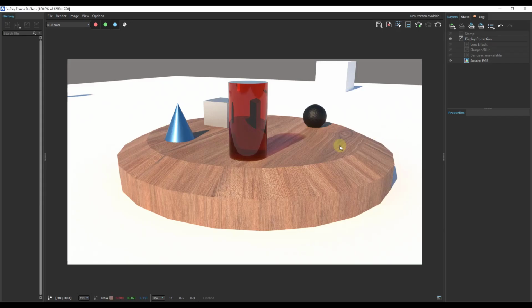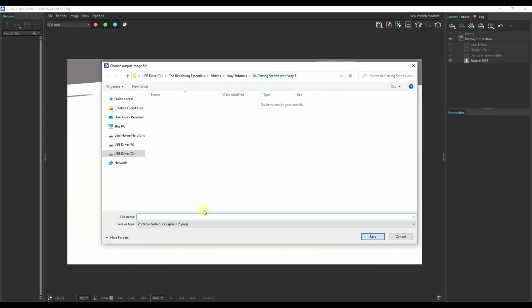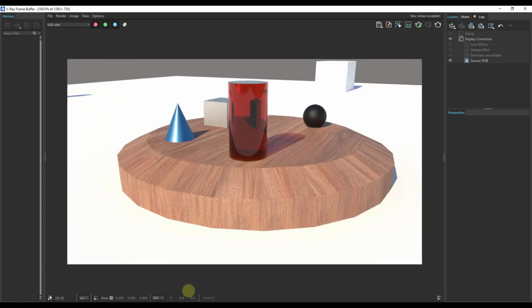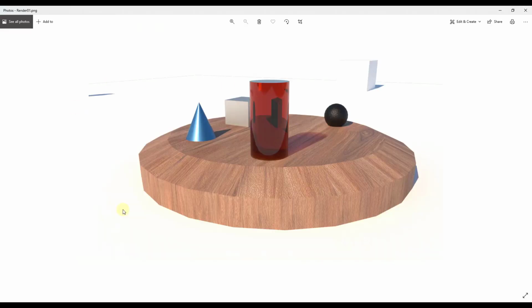All right, so now let's say we wanted to save this image. We can just go up to File and click on the option for Save Current Channel. In this case, we only have one channel because we haven't added any kind of layers or anything like that to this. So if we click on Save Current Channel, that's going to allow us to save our image. And so in this case, we're just going to call this Render 01. Click on Save. Then if we go into that folder and we open up that image, notice how we have a 1280 by 720 image of the rendering that we created.